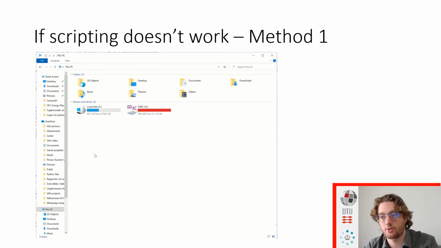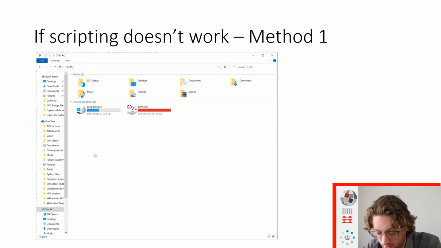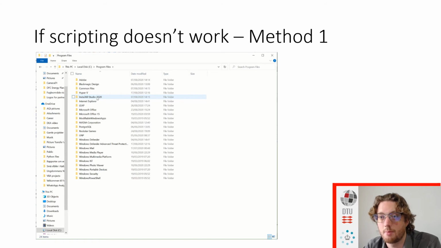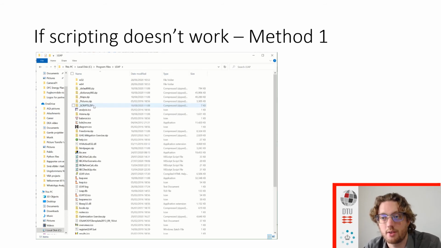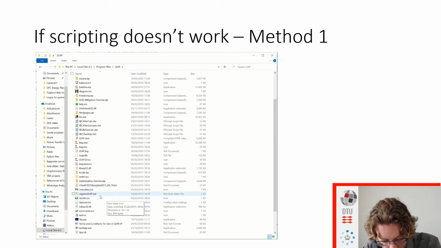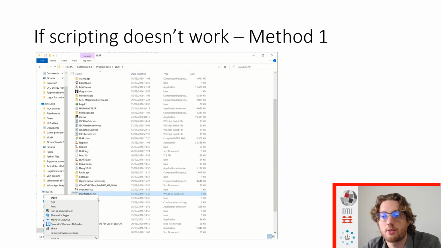So if the scripting doesn't work, the official method is to go into This Computer or This PC on Windows, and navigate to the folder where you have Leap installed. In this case, it's on my C drive in Program Files, in Leap, and in there is a file called, as you will see now on screen, registerleap.bat. You have to run this as an admin.